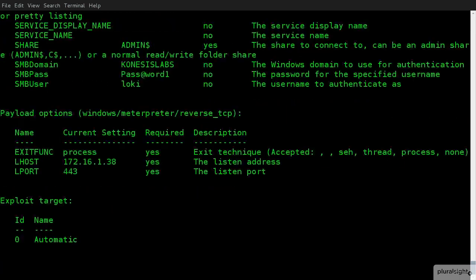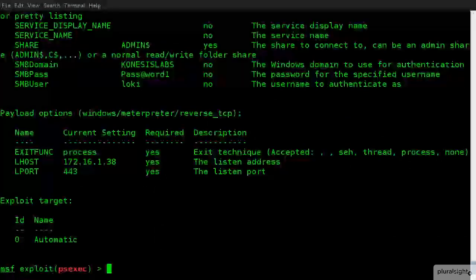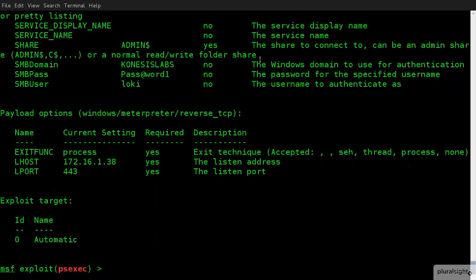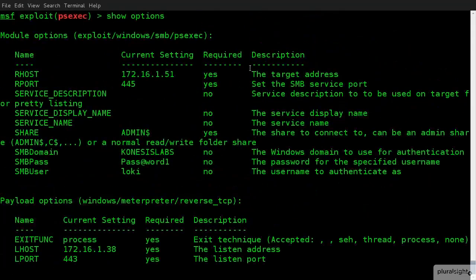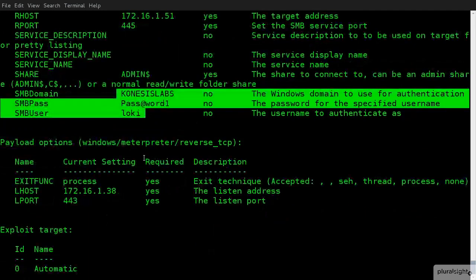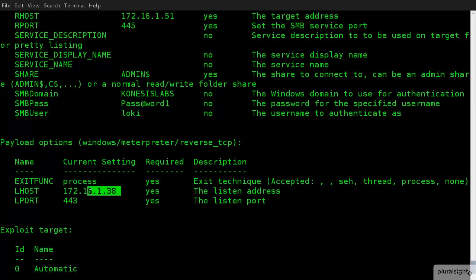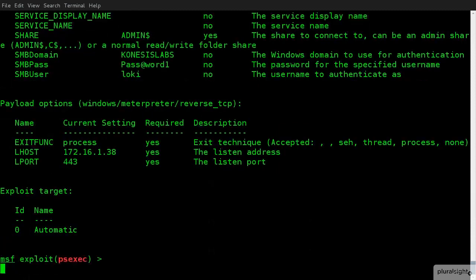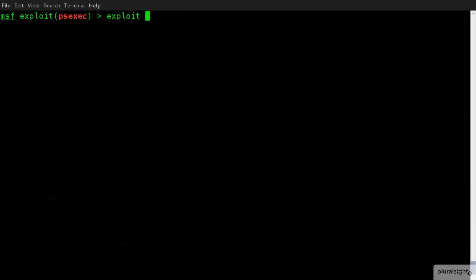Now, if I do show options, we get all the values that we need to fill in. Luckily, because we're using the same session that we used previously, these values are still set for us. So my RHOST is the Windows machine that we compromised before. I still have my regular account. And then, of course, I've already set up my listener, which is me on my IP address. So what I can do from here, I'm just going to clear the screen. I can then simply do exploit.